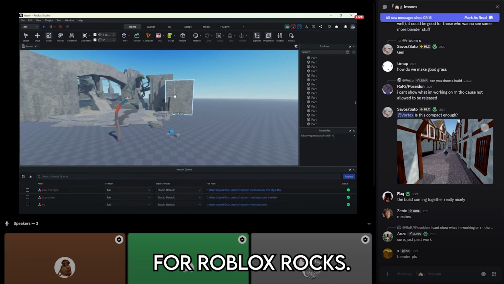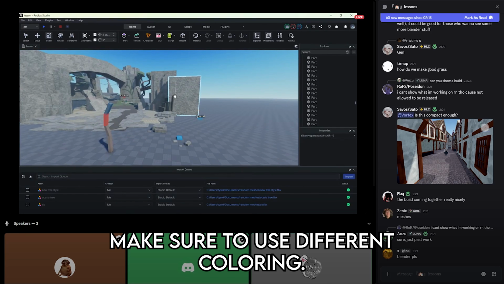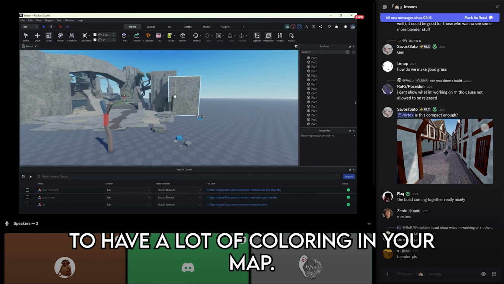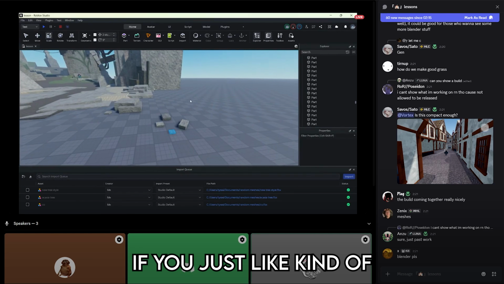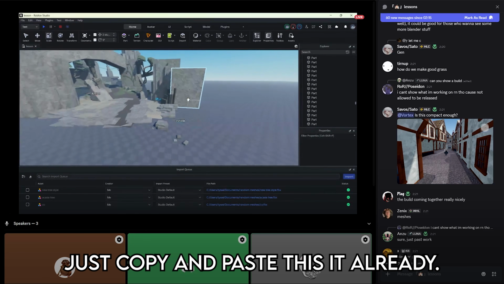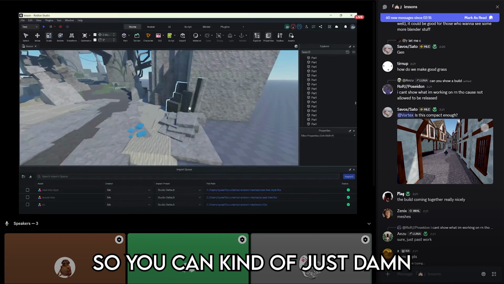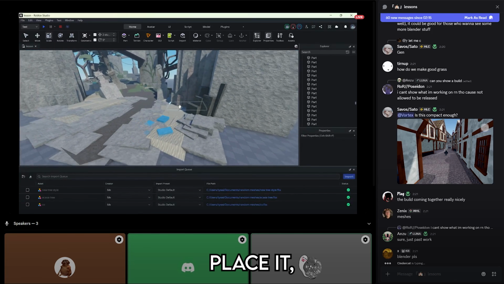For Roblox rocks, when you make them assets, make sure to use different coloring. It's the easiest way to have a lot of coloring in your map. It's kind of crazy. If you just copy paste this, it already has its set color, so you can just bam, place. Oh damn it!